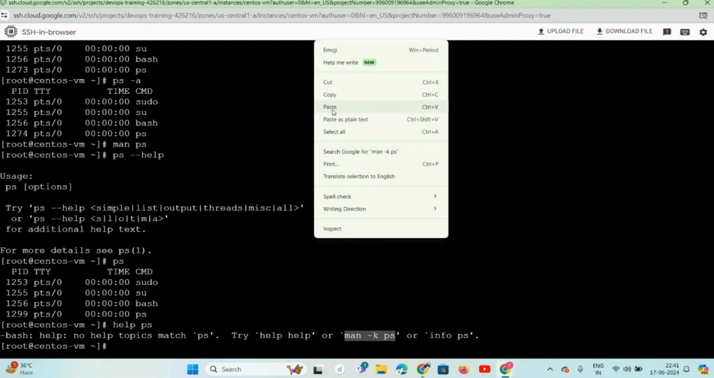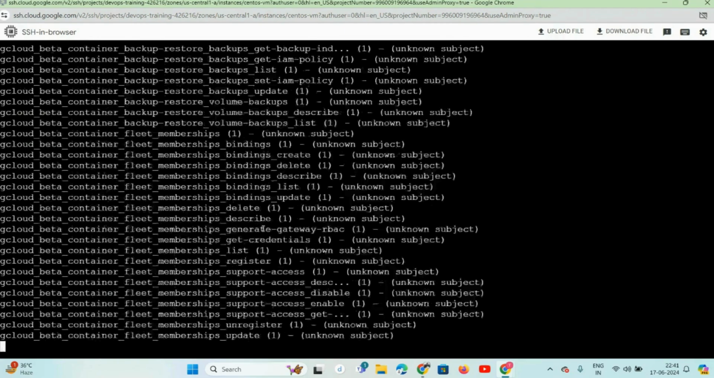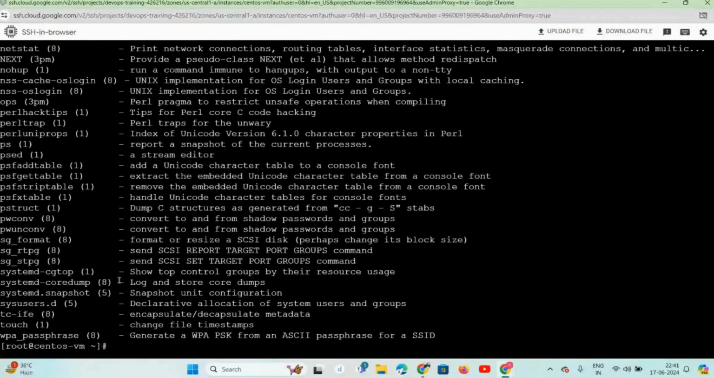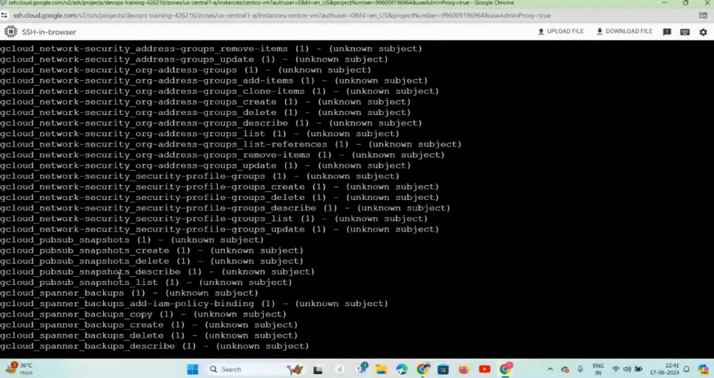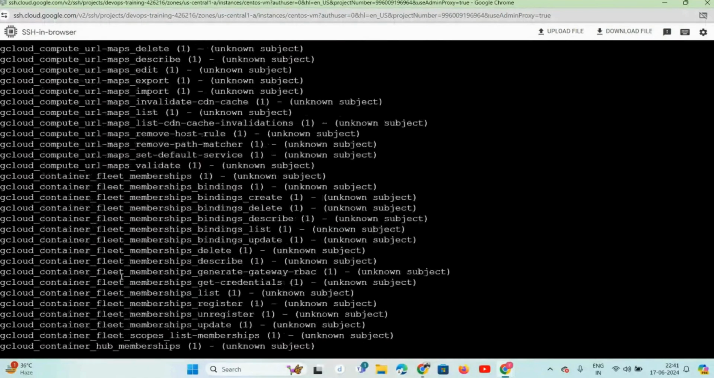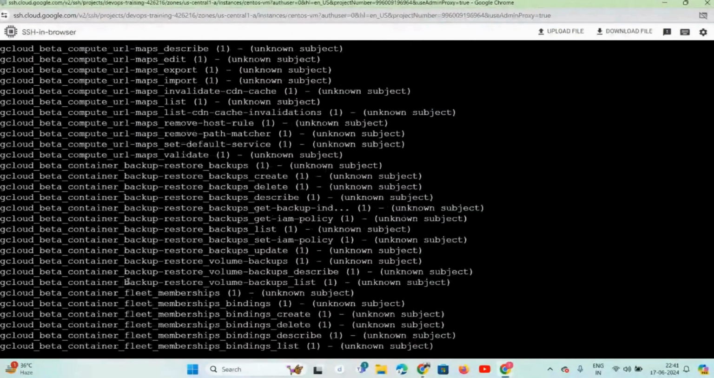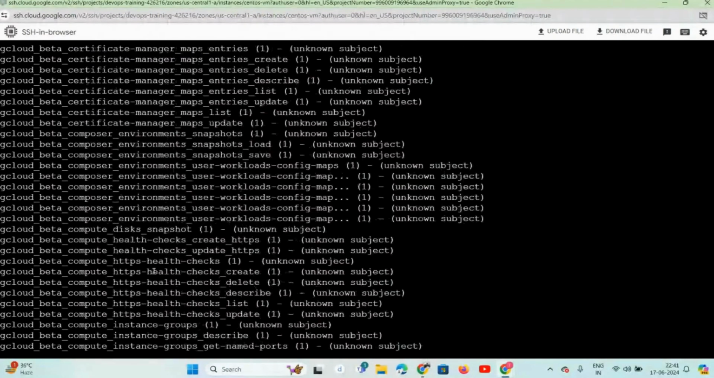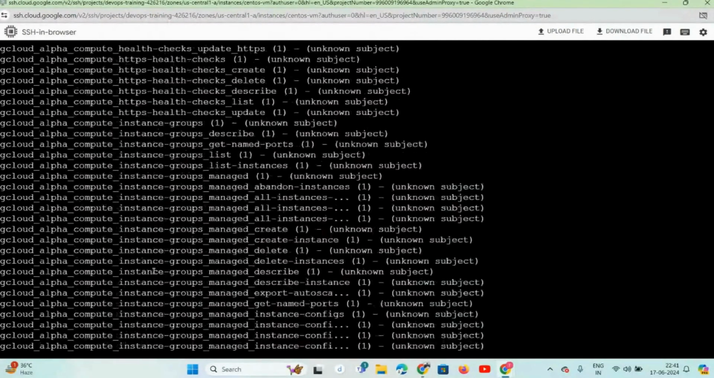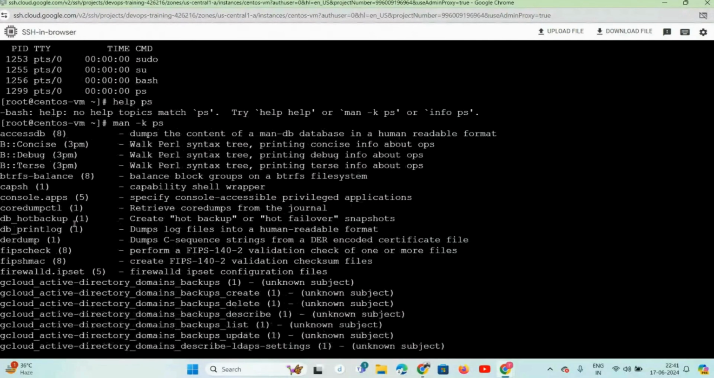So we have to use man ps. Let me try to paste it. man ps. It will show you all the options that are available. You can see this is a long list here, but yeah.